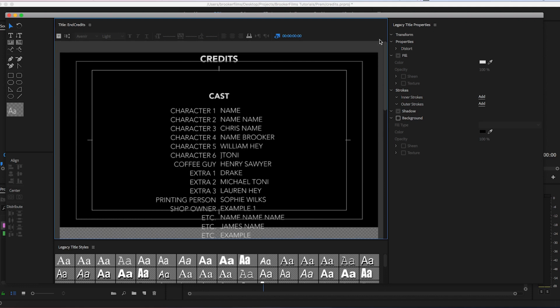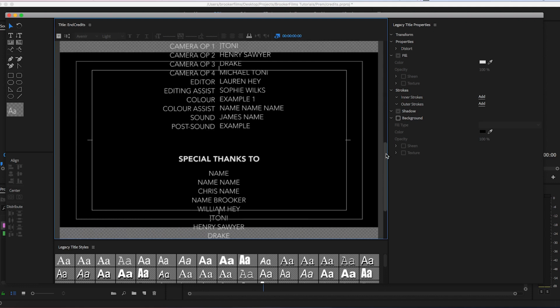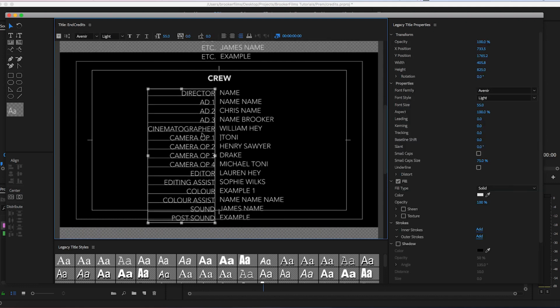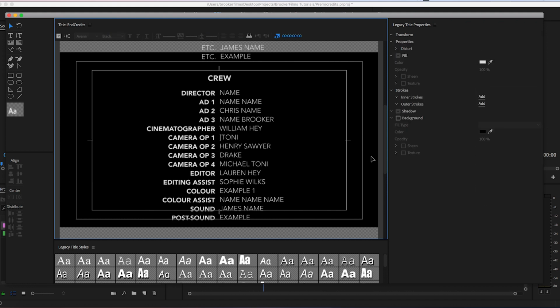Now I'm going to go up and give all of these a little bit more style. So I'm going to make sure that the characters are bold and the names are not bold. Make sure they're just a normal size.